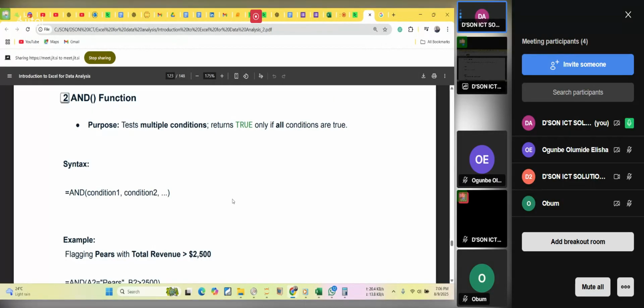Now, like I said, the purpose is to test multiple conditions, that is for AND. To test multiple conditions and return true only if all conditions are true, like I've said before. So if all the conditions are not true, it will return false. So if one condition is false, while the rest are true, take note, with AND you can test multiple conditions, not just two.